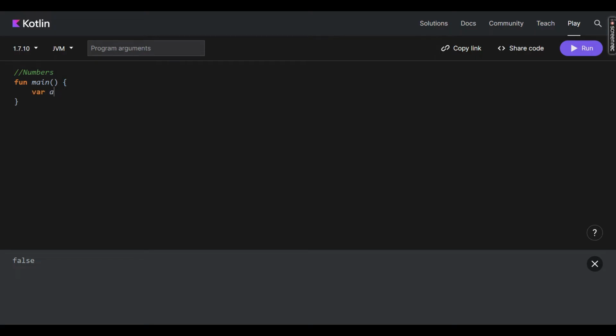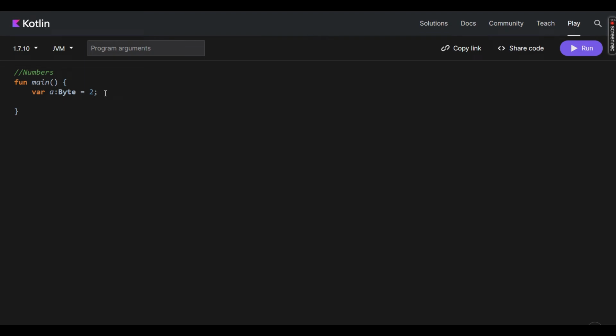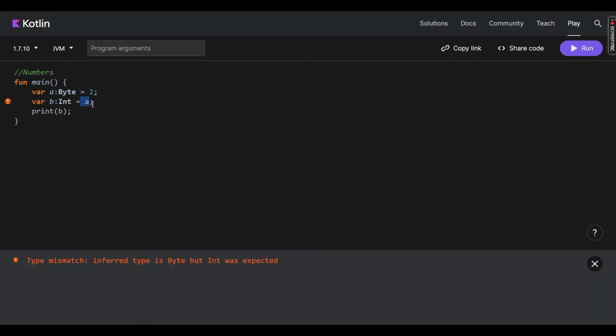Suppose I have a variable named a whose type is byte and I have stored 2 in it. Now if I want to convert this byte variable into an integer variable, how can I do this? Here a should be int because we are storing it in a variable whose data type is int, but this is byte. So we have a function named toInt which we can use to convert a byte variable, or any variable, into an integer. See, 2 is printed on the screen.